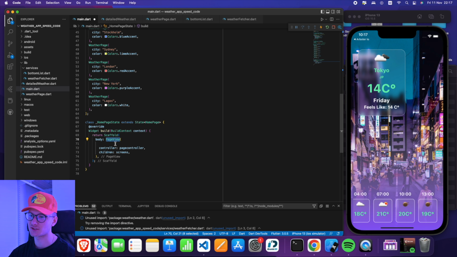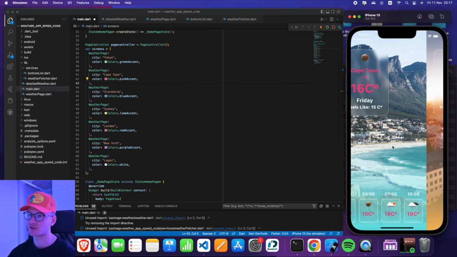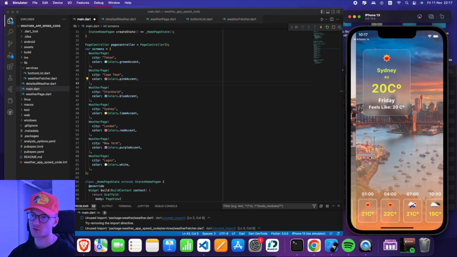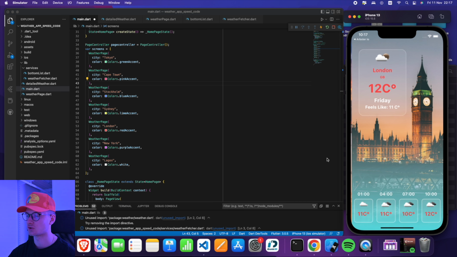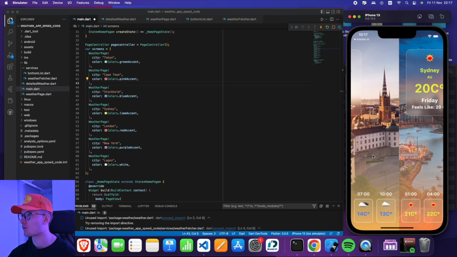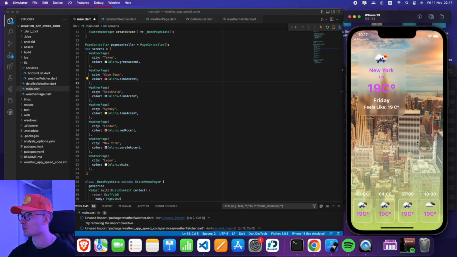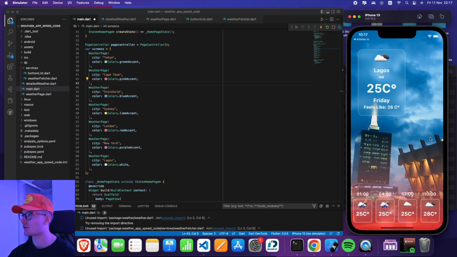And it's all wrapped in a page view builder here in the front page. So we have a page view, we have this controller, and the children are just screens, the different weather pages that I just showed. So when you go through, you can scroll to Stockholm, scroll to Sydney, scroll to London, scroll to New York, scroll to Lagos, for example.